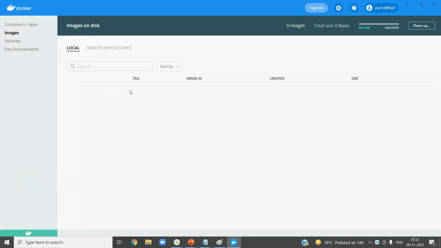And then images. Right now everything is empty. Once you create an image from Visual Studio, since this is a dev environment, you can see it here basically. And remote repositories is a remote repository for your images. The way you have local and remote in your .NET code or Java code, in the same way you have local and remote here as well.